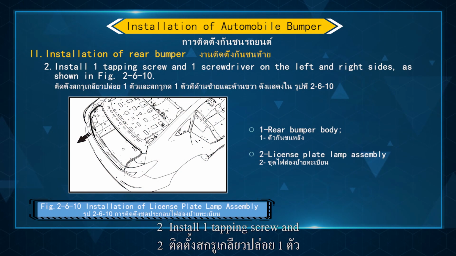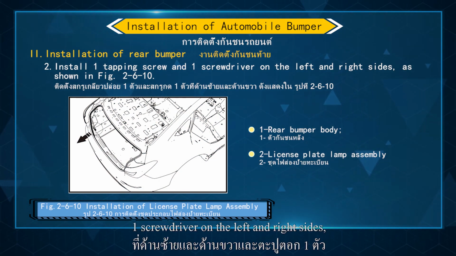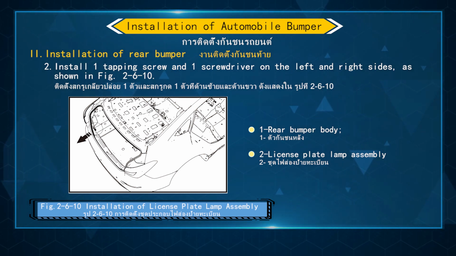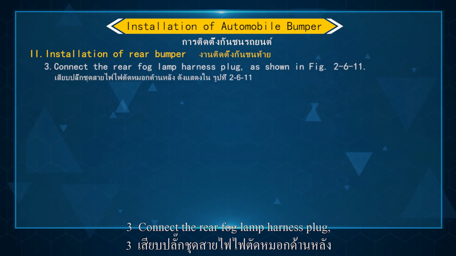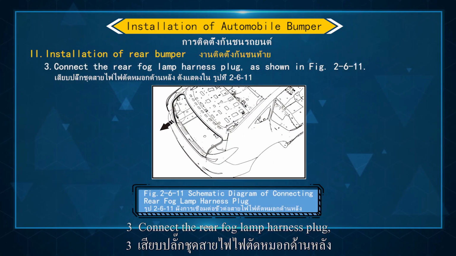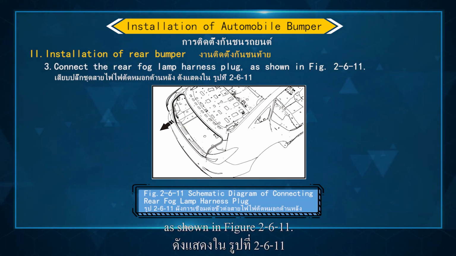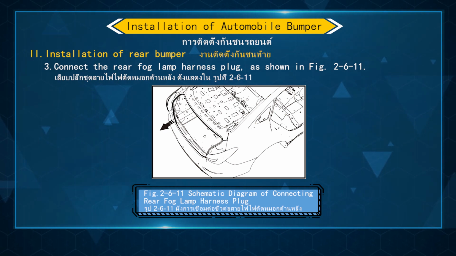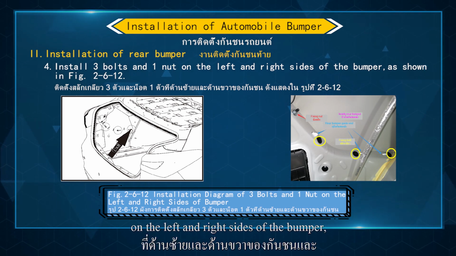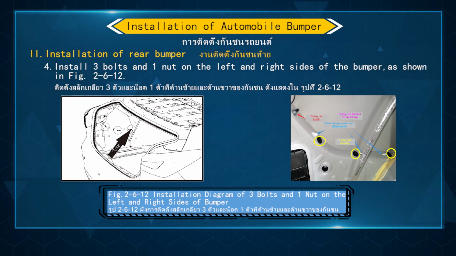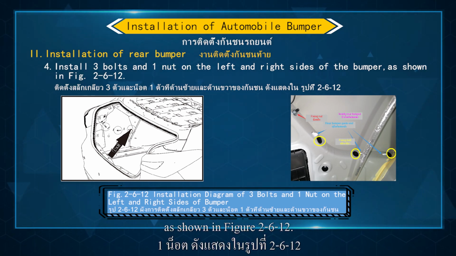2. Install 1 tapping screw and 1 screwdriver on the left and right sides, as shown in figure 2610. 3. Connect the rear fog lamp harness plug, as shown in figure 2611. 4. Install 3 bolts and 1 nut on the left and right sides of the bumper, as shown in figure 2612.